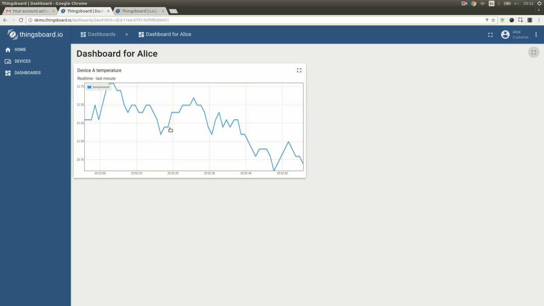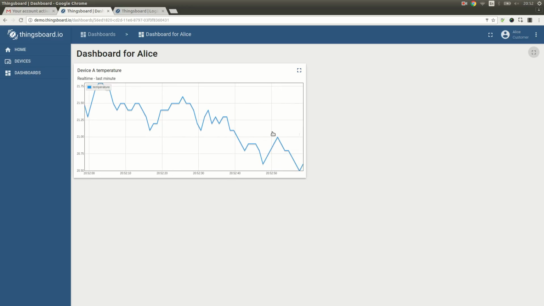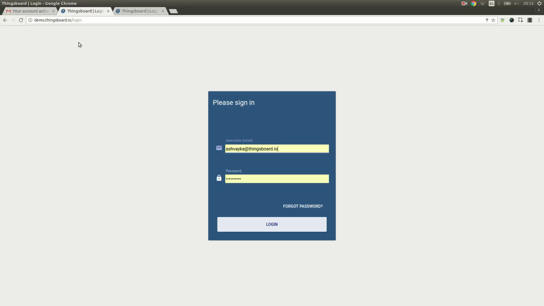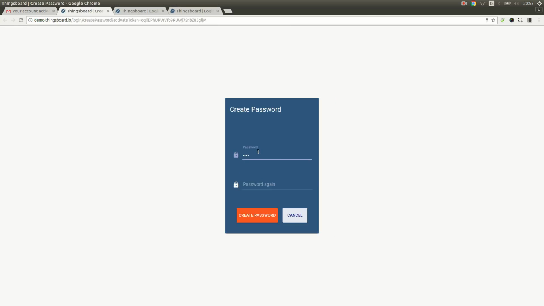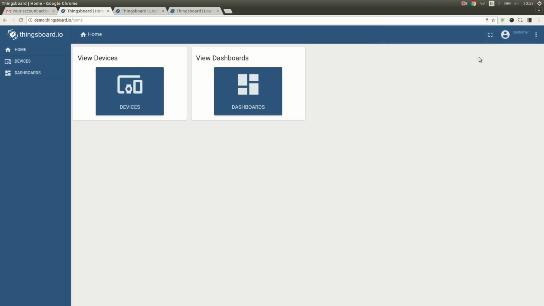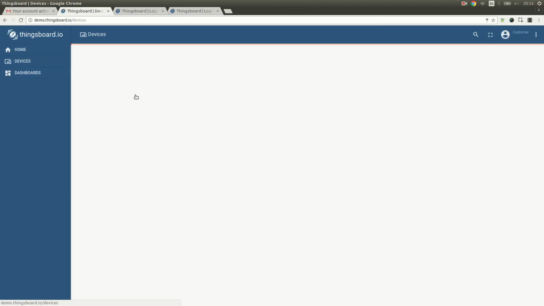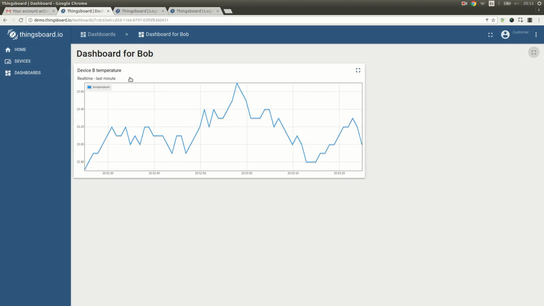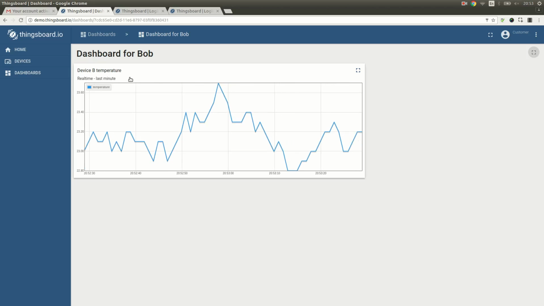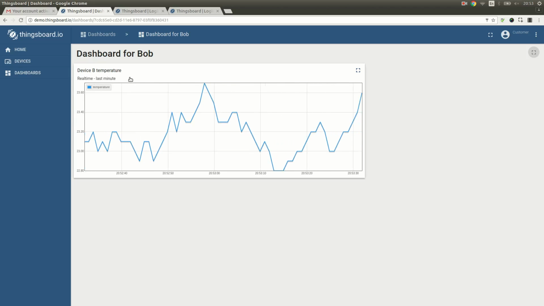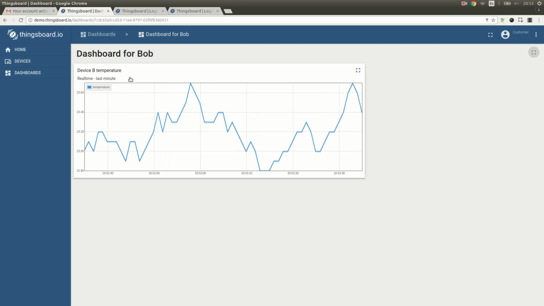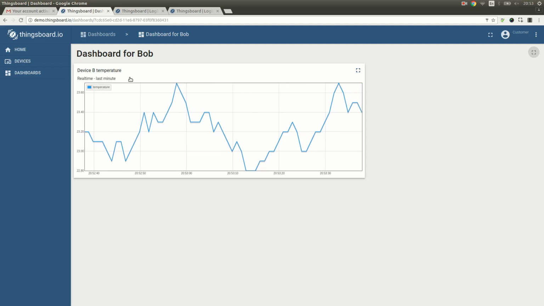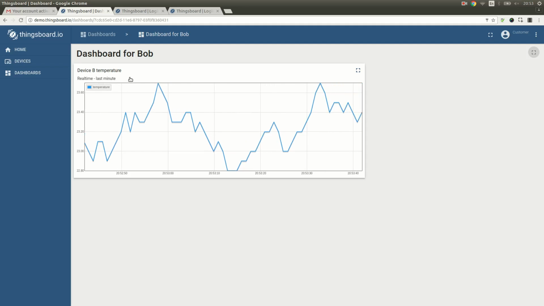Same for Bob. Let's log out and log in as Bob. You can see that dashboards are in read-only mode. So Alice is not able to edit dashboard, Bob is also not able to edit his dashboard. However, customer user is able to execute different other actions against the devices. For example, they can send RPC commands to the device and receive results from this command execution. Similarly, they are able to use REST API and WebSockets API in order to fetch data from these devices.